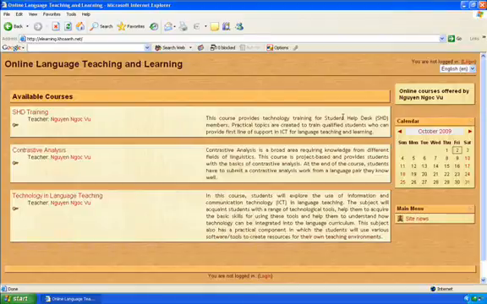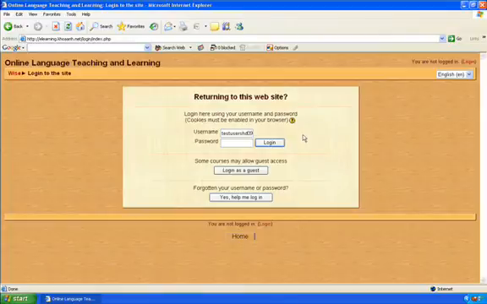Your account has been created, and in this tutorial, I'm going to show you how you can customize your profile and put in your details so that we can work together. Now, right in the front page of our system, click on login and type in your username.